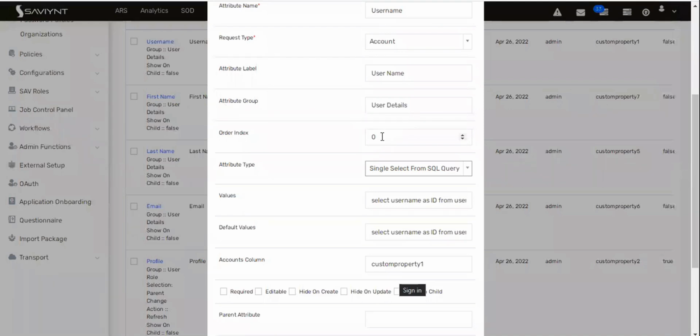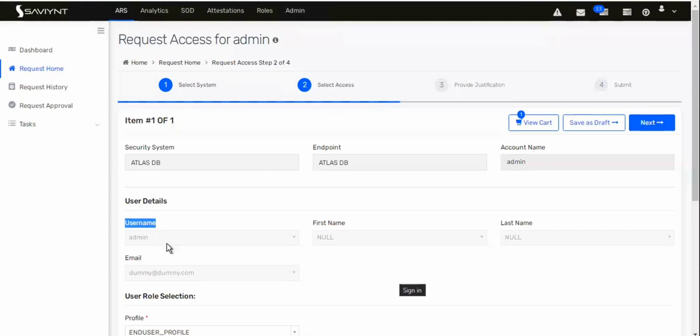Order index. Order index means what the index should be to show over the form. It starts from 0. If we select 4 or 2 or 3, the username will not show up here. It will show on the index of 0, 1, 2, 3. Means if you mention 3, it will show you here. So order index is basically where you want to put that attribute over the form.